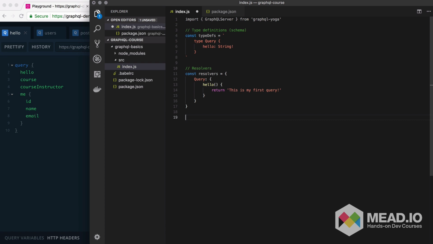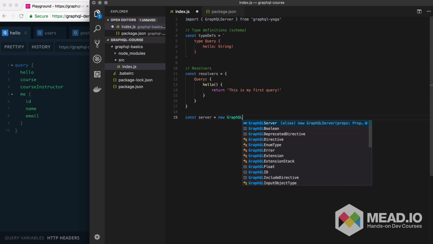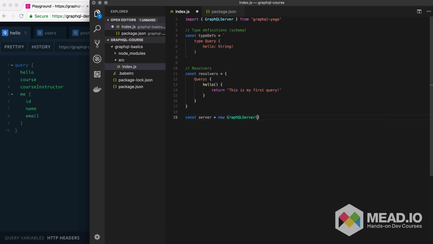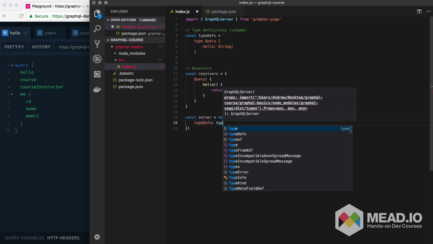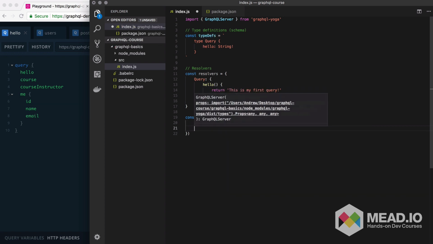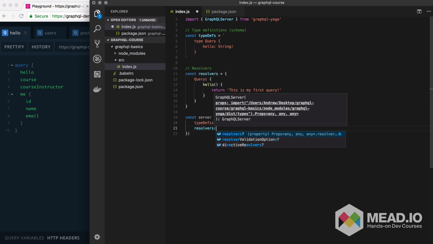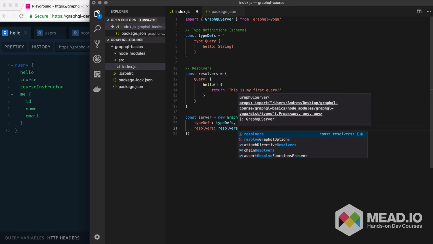How do we do that? We do that with 2 lines of code down below. First up, we have to declare a server, so const server, and we're going to create a new instance of GraphQL server, which we imported up above. So new GraphQL server, and this does expect an object as its argument, and there are 2 properties we have to define. We have to define typeDefs, passing in our type definitions, and we also have to define the resolvers property, passing in our resolvers.